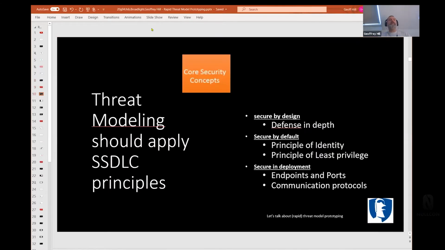Well, in a good world, in the theoretical world, threat modeling should cover 3 points right here, and they're the core security concepts: secure by design principles, secure by default principles, and secure in deployment principles. So if you look at those in detail, secure by design principles talks about defense in depth. Threat modeling should enable you to put defense in depth in any one of your applications out there. And you should be able to have an application that doesn't just define itself by defenses on the perimeter or anything like that. So it should define that.